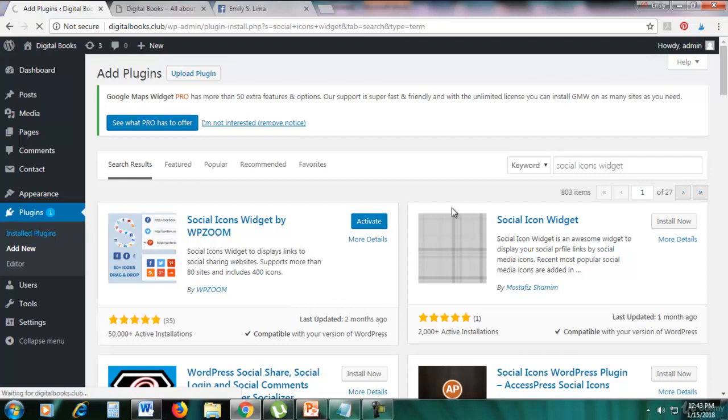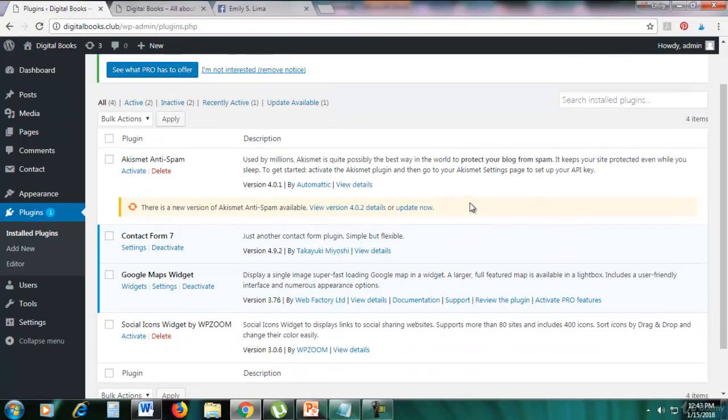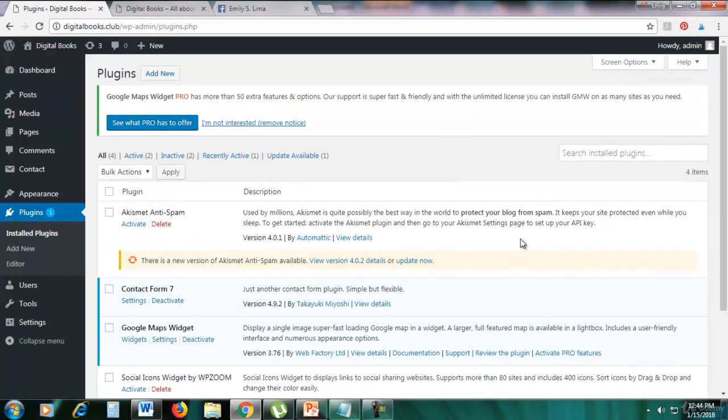So the process is the same whether it's widgets or plugins. You can always just deactivate or delete or activate. So that is up to you.